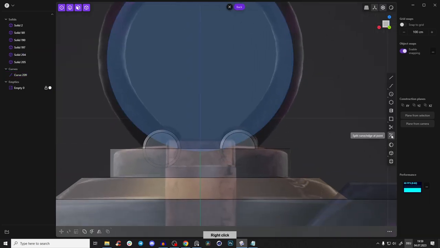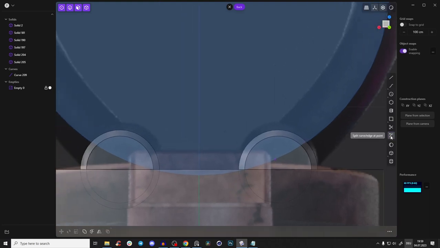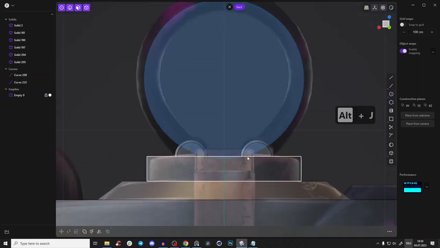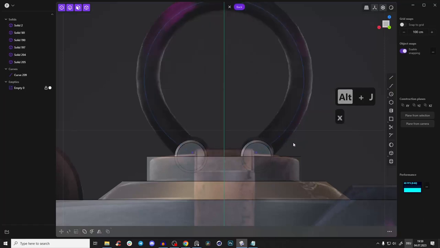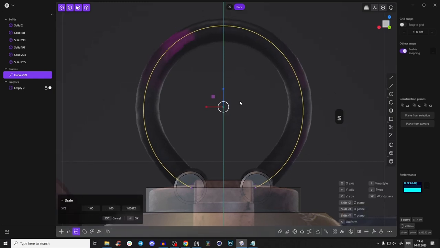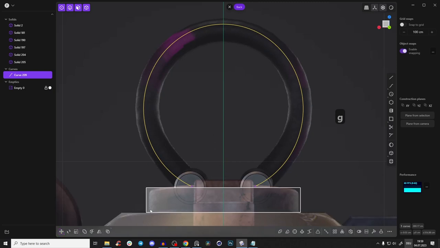So simple. Split curve here, or edge at points, and just go to the curve here and split it here in the middle. And the same again, split curve, edge at a point, and just here in the middle. And now select the circle, press Alt J. So now you have this extra edge deleted. So we are left just with this curve here. And you can adjust it, maybe scale it a little bit here on the top, bring it a little bit here. Very simple here.